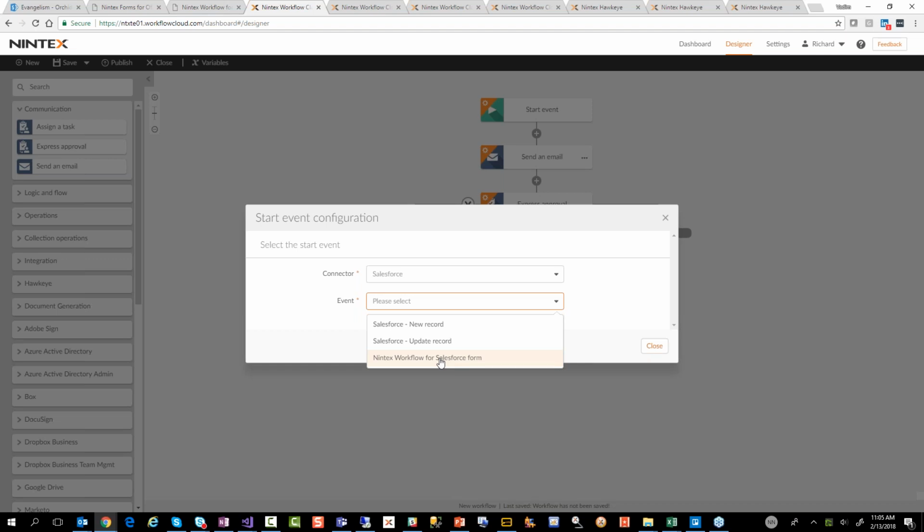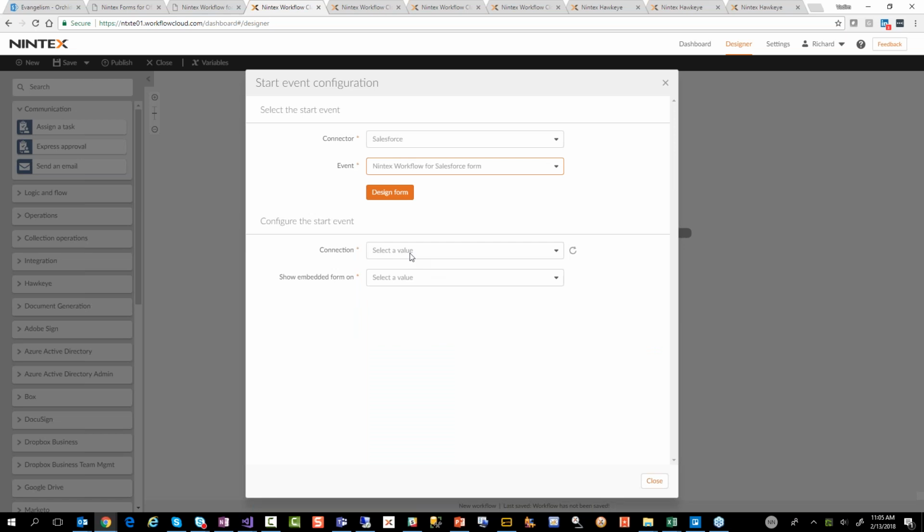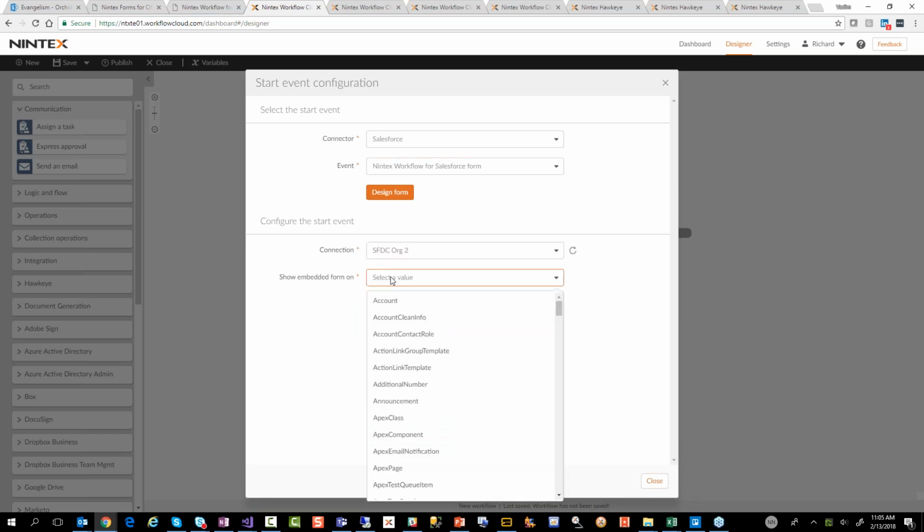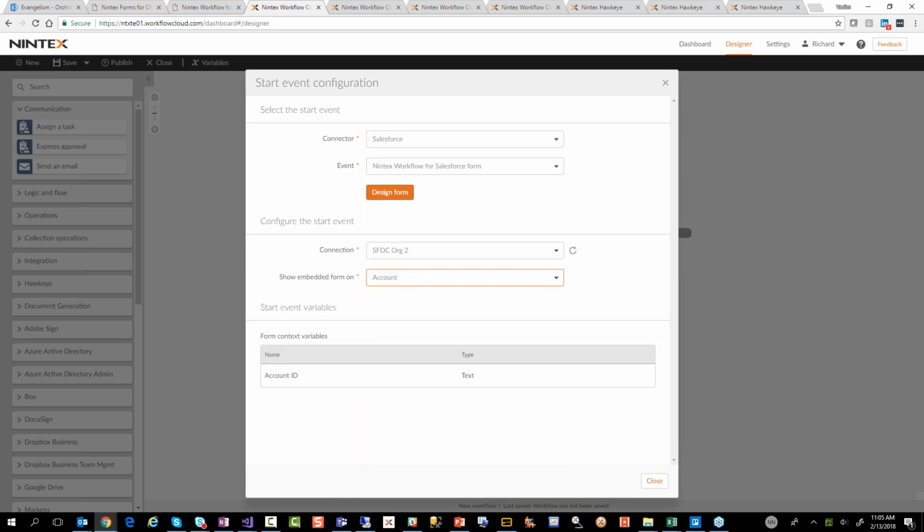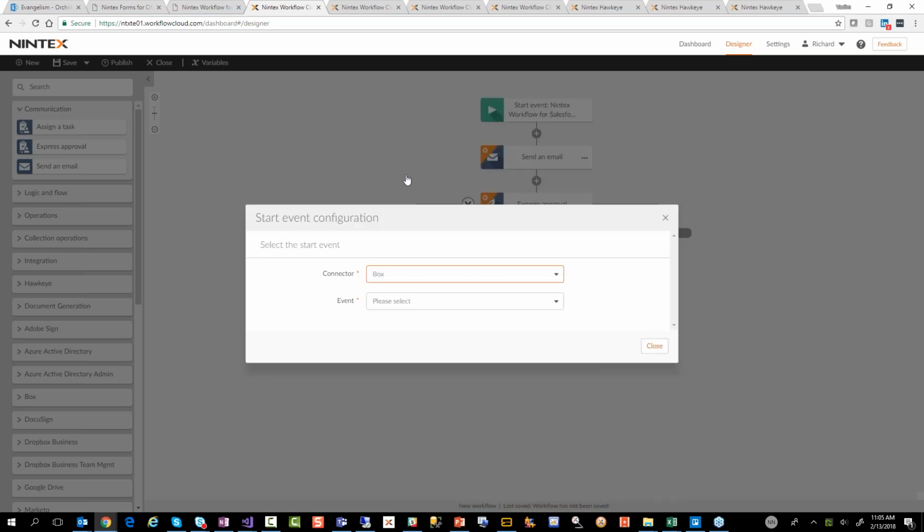Or in this case, I want a form to appear on my, say, accounts. So let's actually select an environment here. Let's do that one. And then you select what kind of object we are dealing with. So let's say account. Whenever somebody goes into the account object, I want to be able to see a form on the right. And when somebody fills in that form and clicks on OK or submit, it kicks a workflow off in the Nintex Workflow Cloud environment. So you have that sort of functionality. But at the same time, you also have the ability to capture events like somebody created a new record or updated a record. And the same sort of thing with the other environments like Box as well.